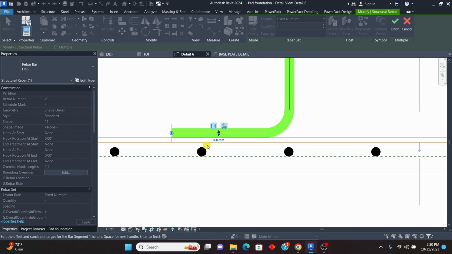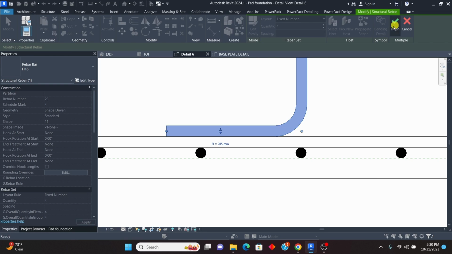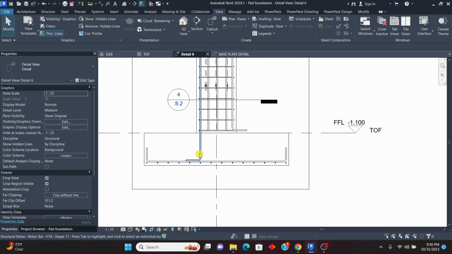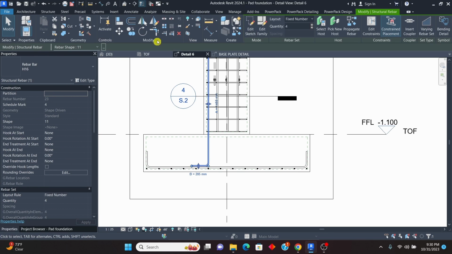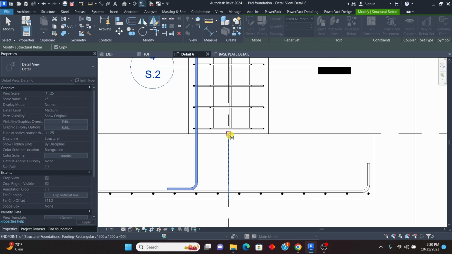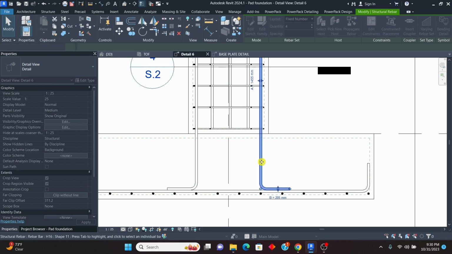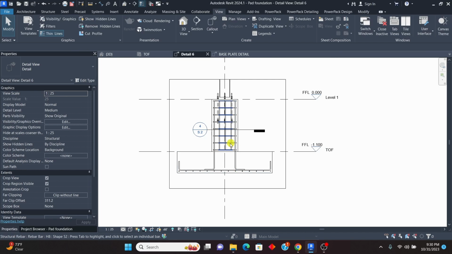Okay, after I pick the center, now it's flashing. Then I click on finish. This is what I want. Okay, now if I want, I can simply delete that one because I just want to mirror this one. That would be easier than trying also to do the same thing on the other side. So we have this one.